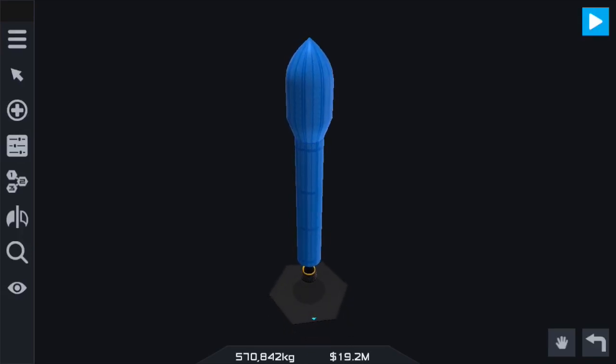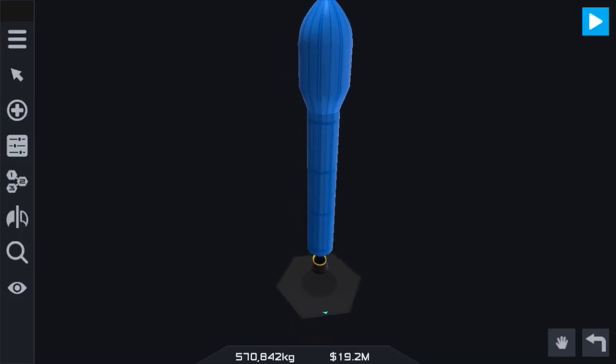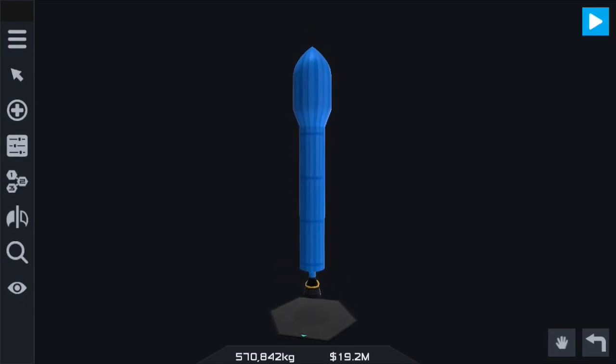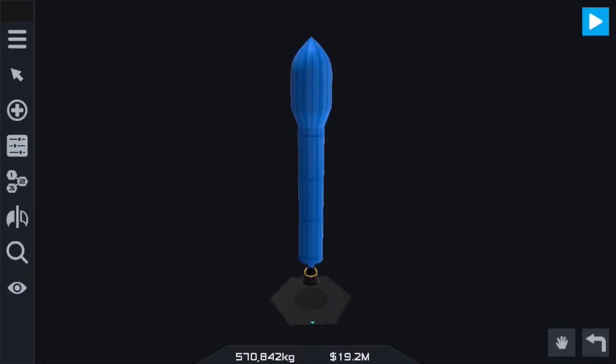So in this tutorial we're going to visit the moon, or Luna as it's called. So I thought I'd give you a quick demonstration of how I get to the moon. It's not exactly the perfect way, I don't think I'm a professional or anything like that. It's just a quick tutorial of how I do it myself, and hopefully it's helpful to some people.